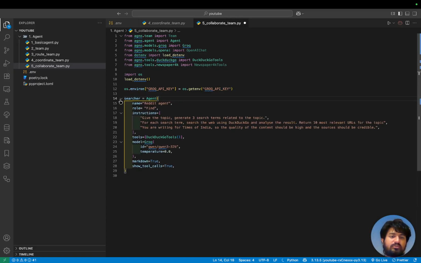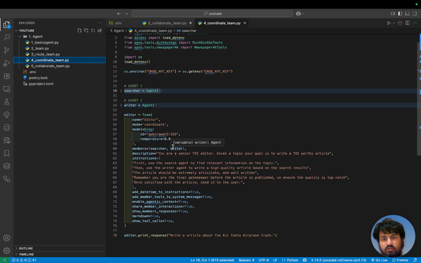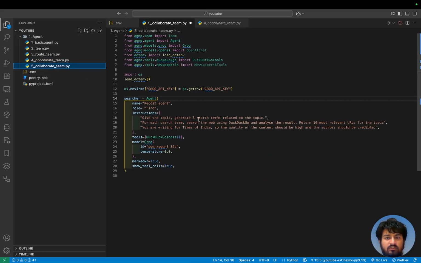And basically, I'll first tell you what the collaborate method is. So as we remember, in the route, it's like going to the agent, getting the response directly. In the coordinate, it's coordinating between the agents, editing the final response and giving out the output. Or collaborate में it's gonna ask each and every agent and then format the output. So every agent is gonna be called no matter what. So it's gonna be like a discussion, like a group discussion kind of. So I'll just pass on the instructions which I have over here for the Reddit agent.